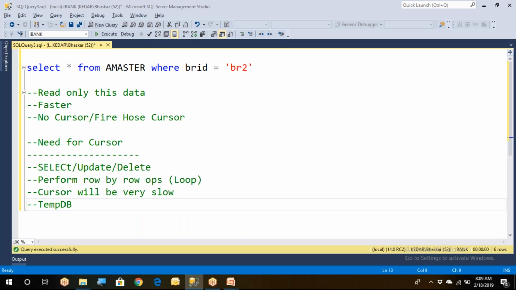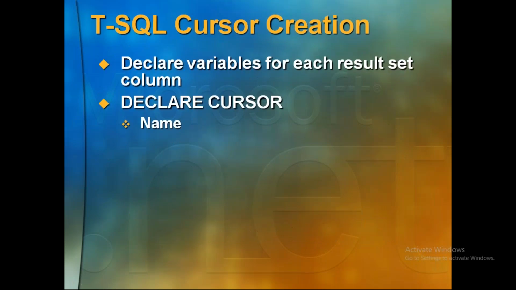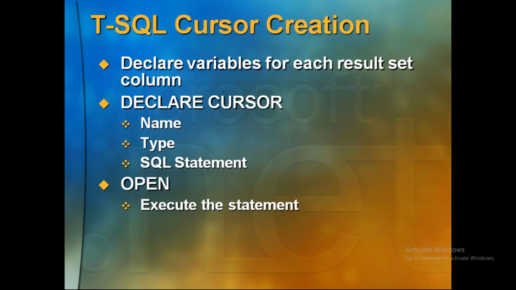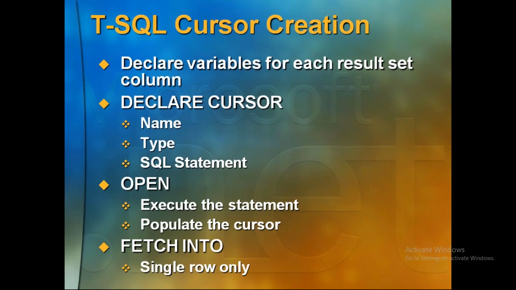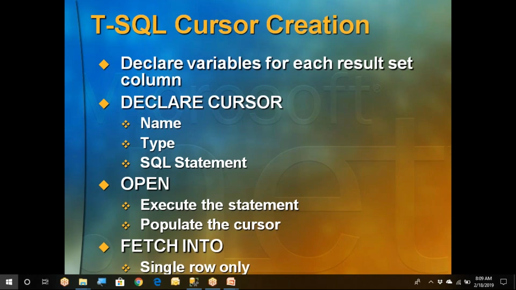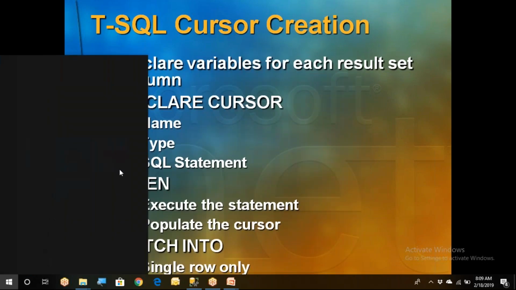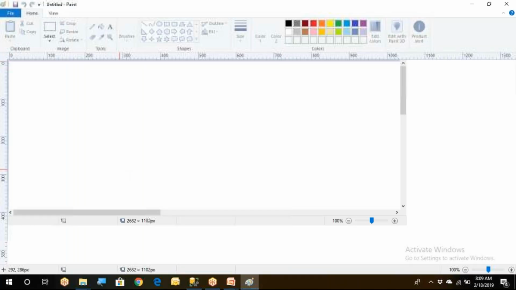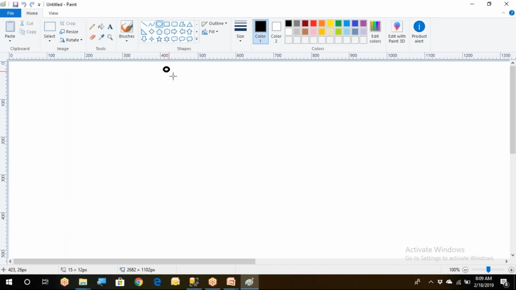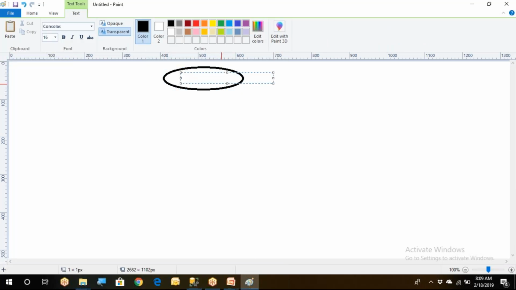Now, how to create a cursor and what are the things we need to have in the cursor? Whenever you create a cursor, you need to know a few things. So what are the things we need to look into? Using a cursor you can update the data, delete the data. What data are we talking about? The result set of the query.